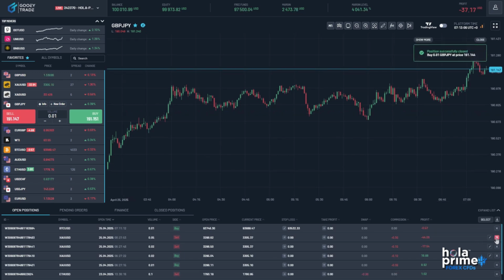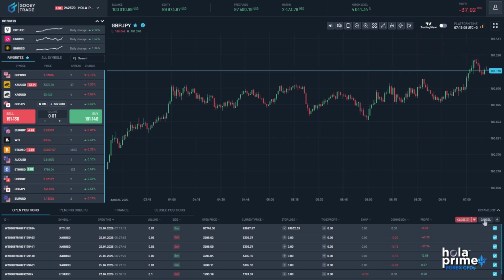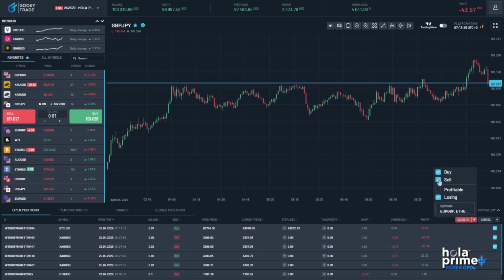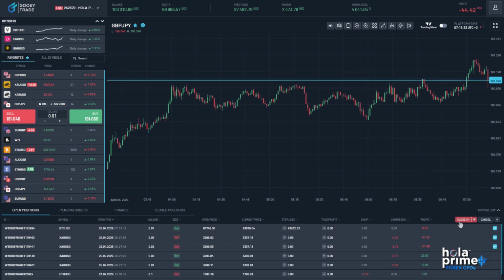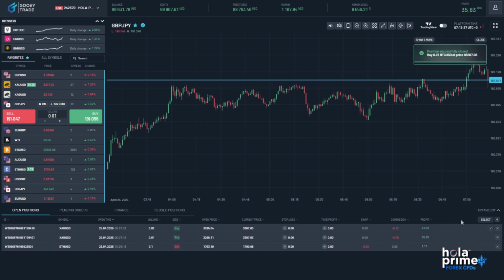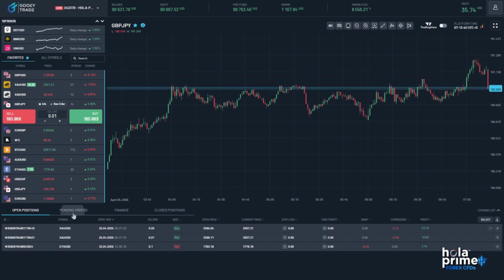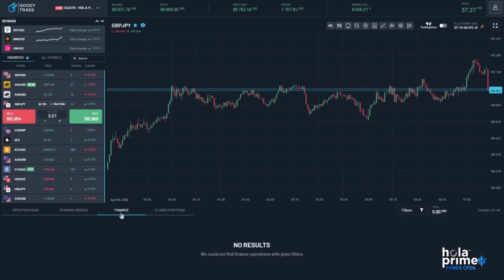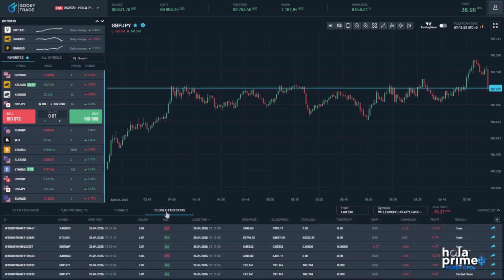You can also close multiple trades using filters. For example, to close all losing trades, select the Losing filter, and all loss-making trades will be closed with one click. Exploring the toolbox window further, you'll find the Pending Orders tab for tracking all pending orders. Then, there's the Finance section for checking deposits and withdrawals. Lastly, we have Closed Positions.